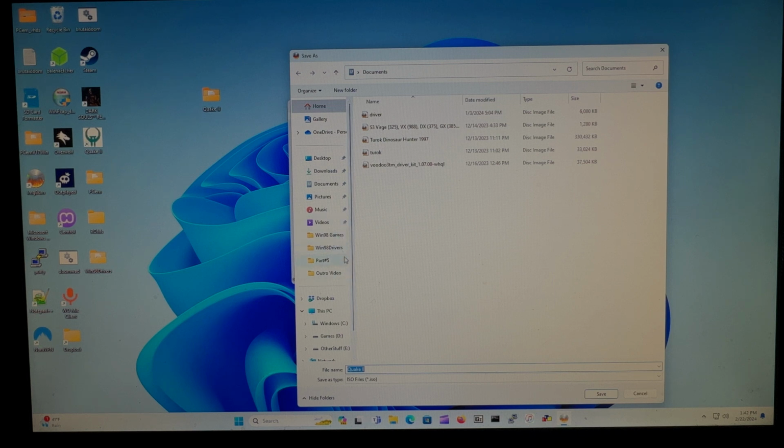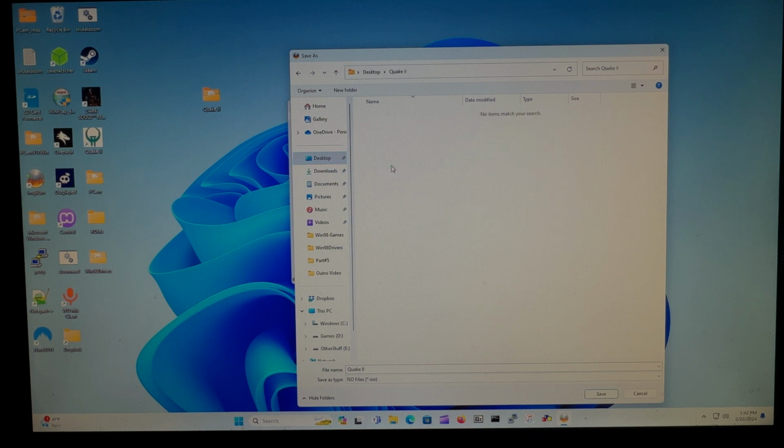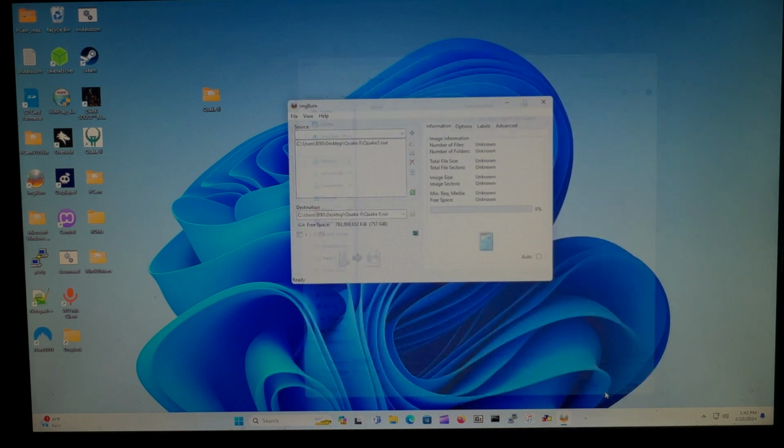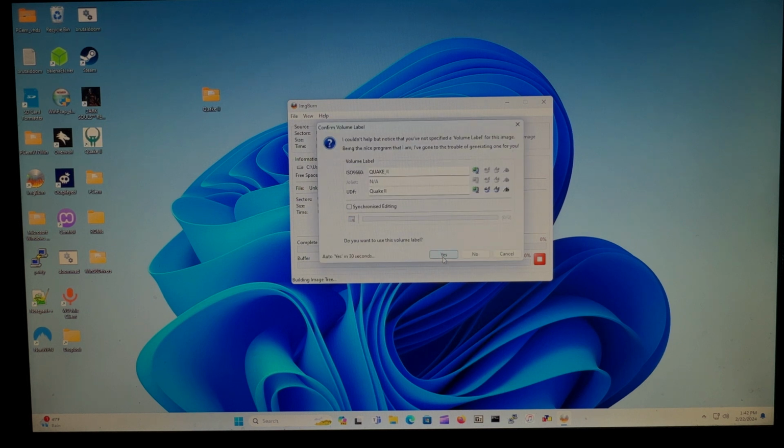there's the Quake 2 folder. Oh yeah, go here, and I am going to create it and put it in the Quake 2 folder, which makes sense. Yeah, so that I can create the ISO image and play the heck out of it on my PCem virtual machine.